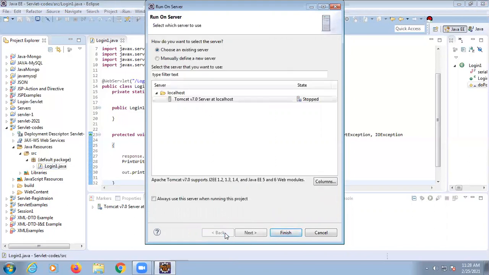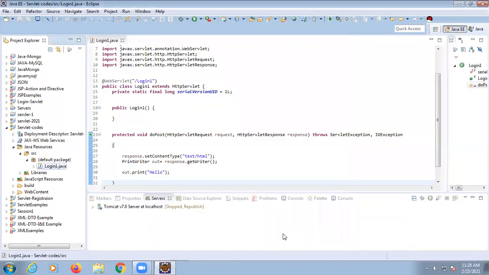Here, as I have already added this Tomcat in Eclipse, it works directly. If you are doing it the first time, it can give you an error that it is not finding in which folder Tomcat is available. So you have to browse and give the path of the Tomcat where you have installed it, either on C colon or D colon, and then click on Finish. After you click on Finish, your Tomcat is now starting.